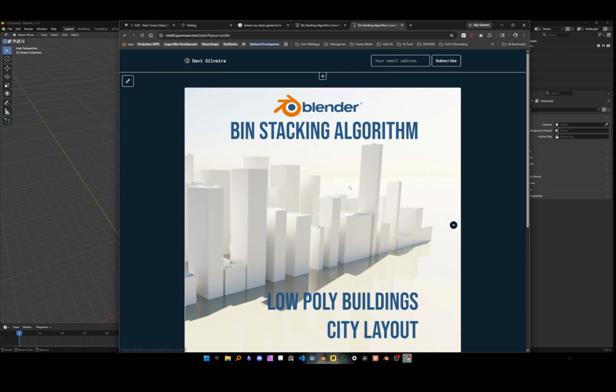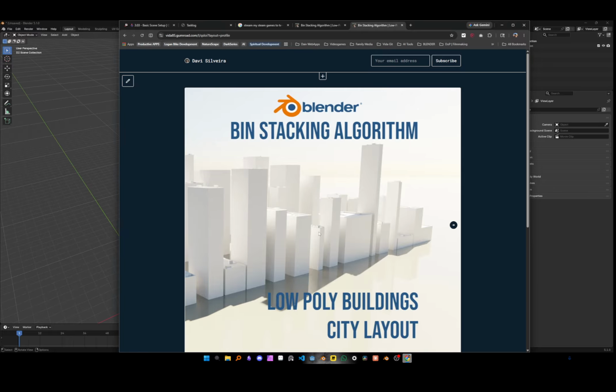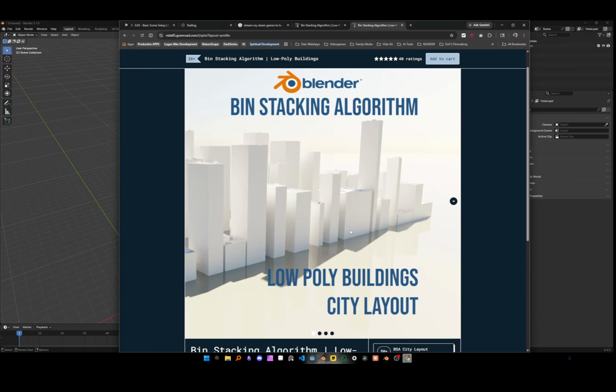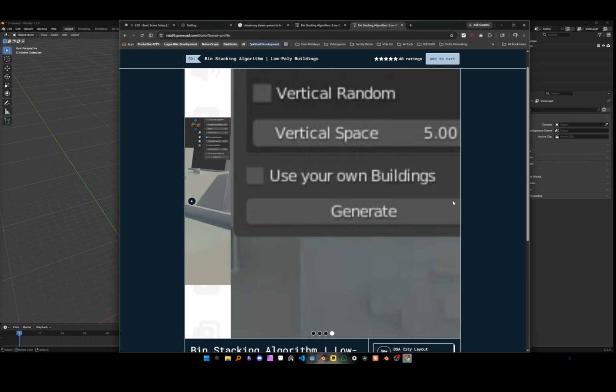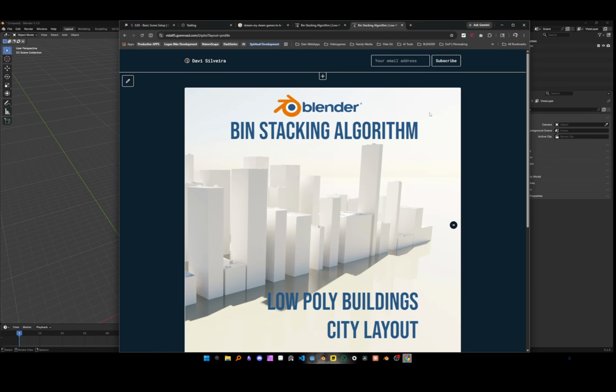I wanted to show you this one because it's a significant improvement from the first one. So this was kind of like a bin stacking algorithm that I was trying to do. It's now actually a bin stacking algorithm and kind of like a shelf generator as well. But so here's what we have.